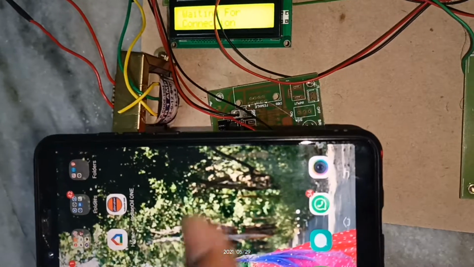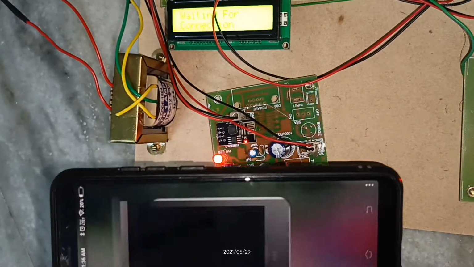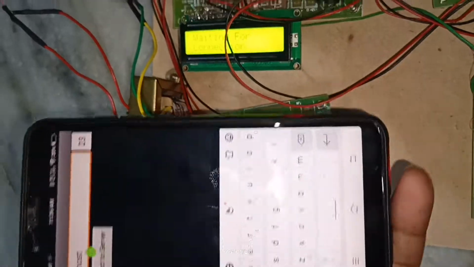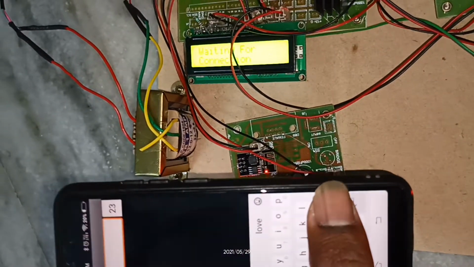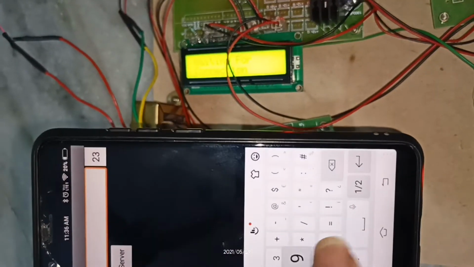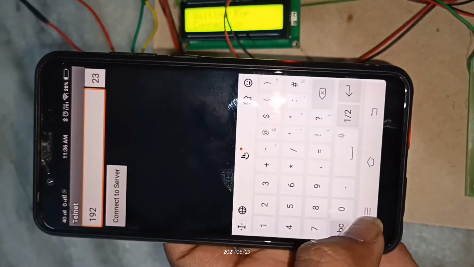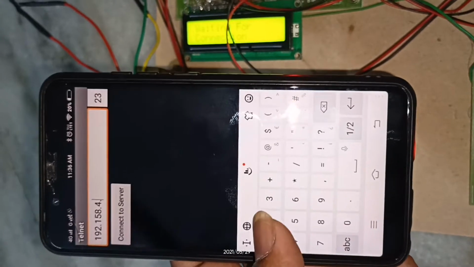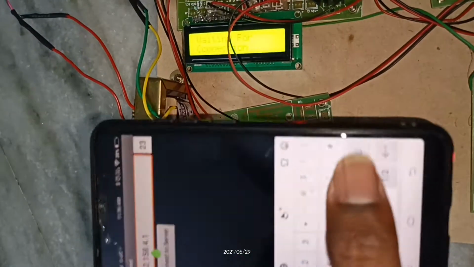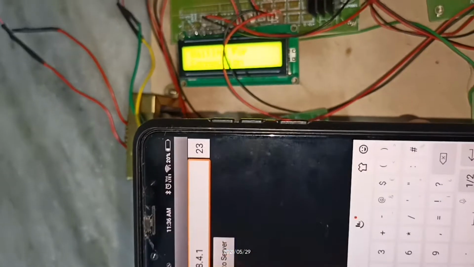Then the Telnet application will be opened. This is the Telnet application. Here, enter the mobile application. I already told this in the classroom. So enter the IP address 192.168.4.1, sorry, 168, and connect to the server.